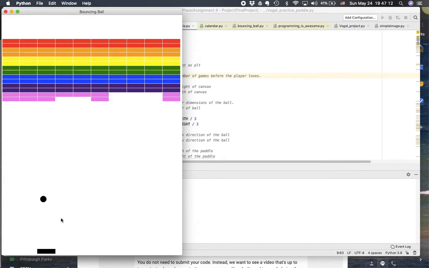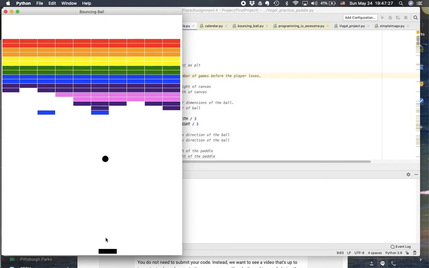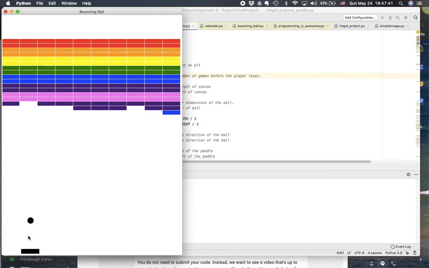And another thing that you might notice is that after each increment of time, which is a constant variable that obviously you can change, the rows of bricks increase by one row each increment of time, kind of making it a little bit harder to win the game.